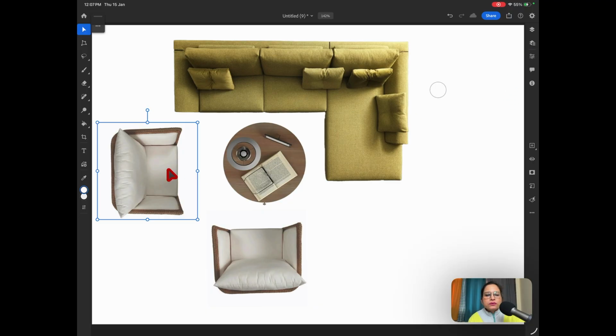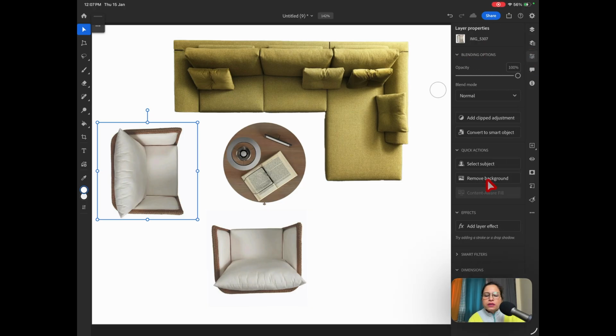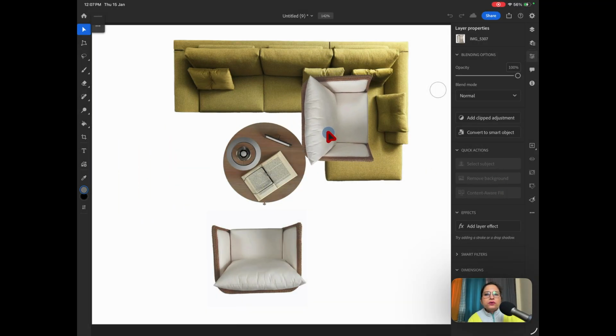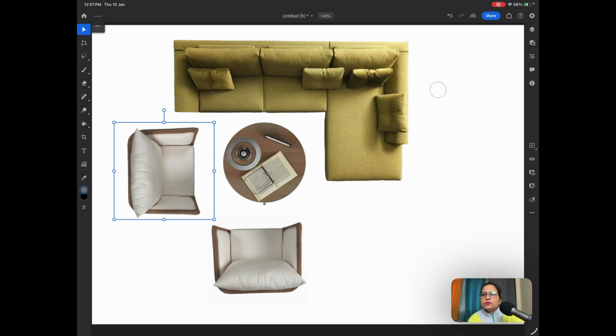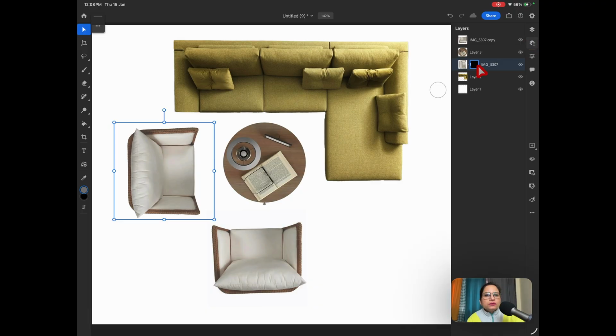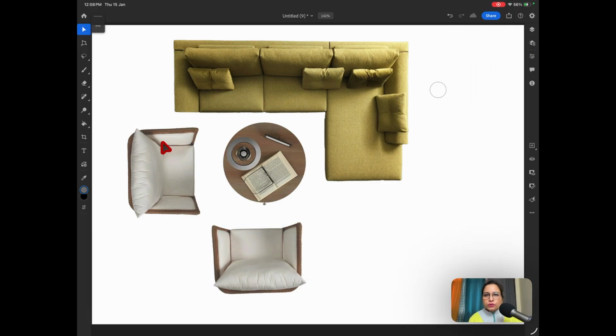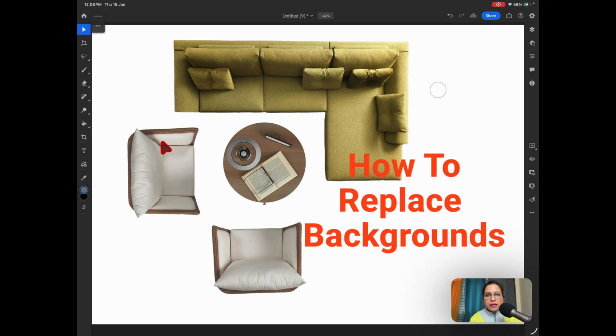For that I will show you another way. Just select the layer and you can go into the layer properties panel, and you will find remove background over here. Click that button and the background will be removed, and I will show you it has created a mask. So we are just looking at our subject. So you have just created a composition in Photoshop on iPad. Now we will learn how to replace backgrounds in seconds.